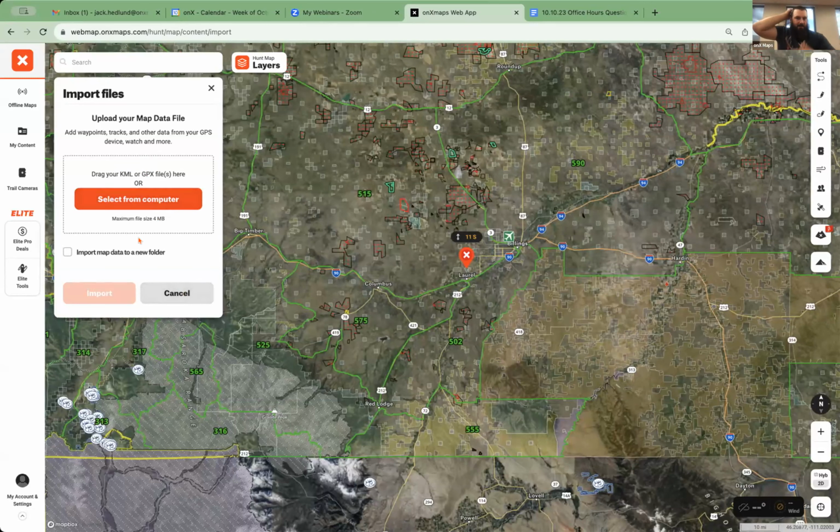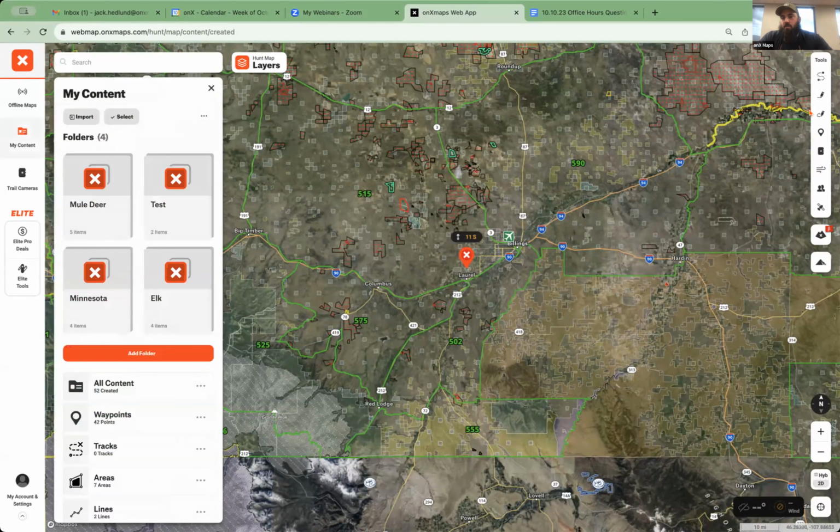Once you have that selected, I don't have any on this computer, so I'm not going to do that right now. You'll be able to click this import button, and that will bring everything into the map there. We also have tutorials on this, FAQs on our website. And again, if you have any trouble, need somebody to walk you through it, customer support, help@onxmaps.com. They can take you through all of that stuff. It's a good question, Paul.